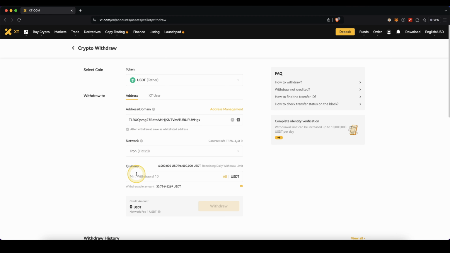Then after that, I can also enter a quantity down here. So how much I want to withdraw, you will see your available balance right here. So I can just click on all and then I can withdraw all of this money that I have on here. Then all I need to do is just click down here on withdraw and then it's already done.